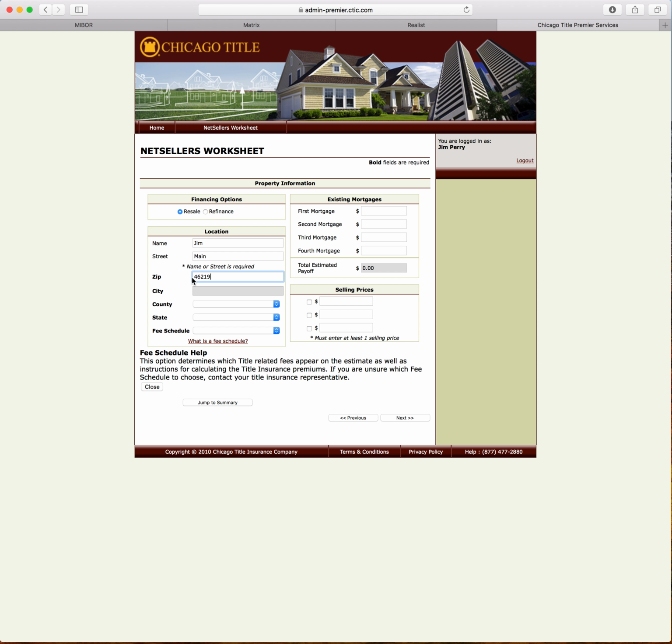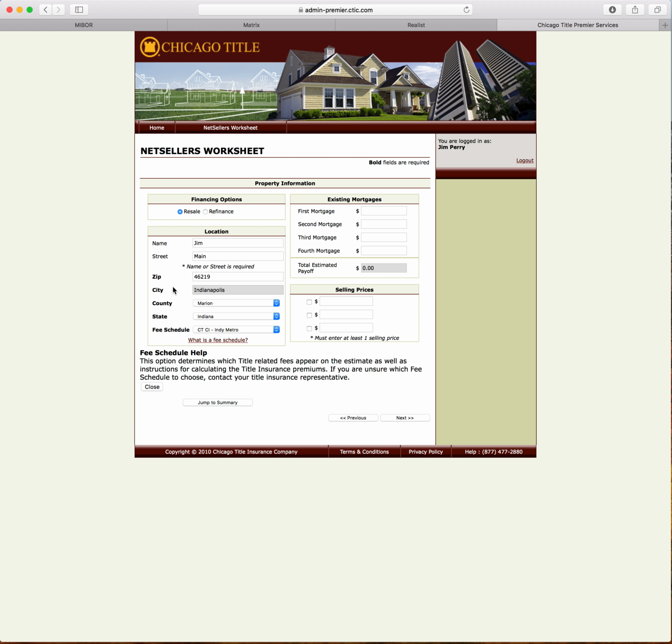So now that I've entered the zip code in, I'm going to click off the screen, and we'll see the city, county, and state auto-populate for us. Double check the county to make sure they've got the correct county because some zip codes can be in multiple counties, so you do want to double check the county.